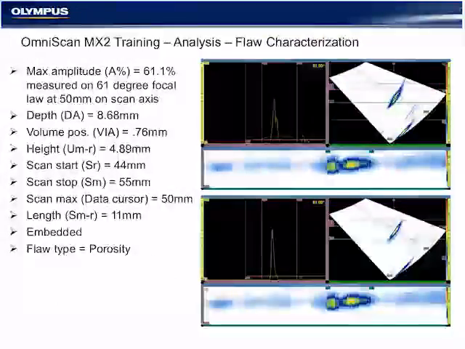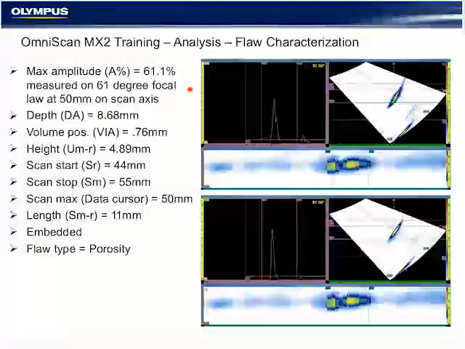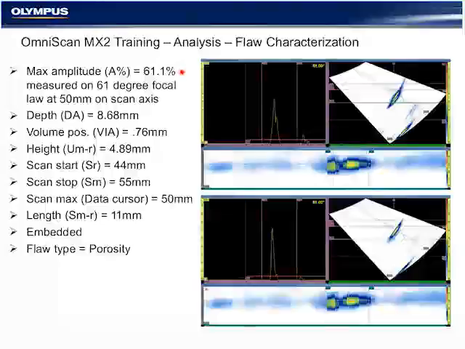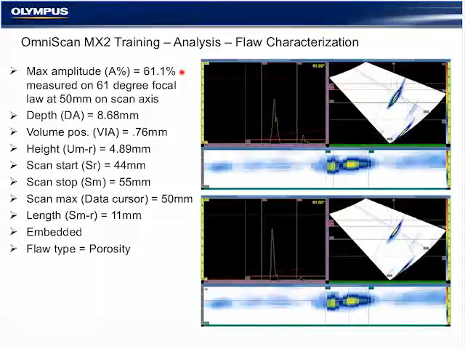And in this case, a typical inspection report would include the maximum amplitude that we talked about, recorded on the focal law of most relevance. In this case, it was the 61-degree focal law. We can see the depth from the DA reading of 8.68 millimeters. The volumetric position means that it is 0.76 millimeters on the positive or skew 270 side of the weld.